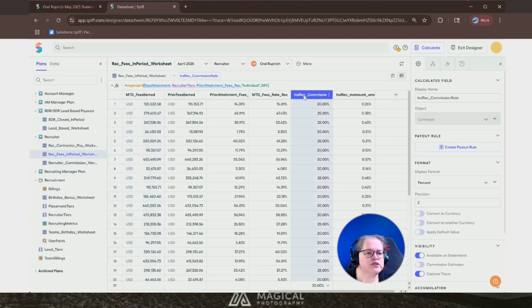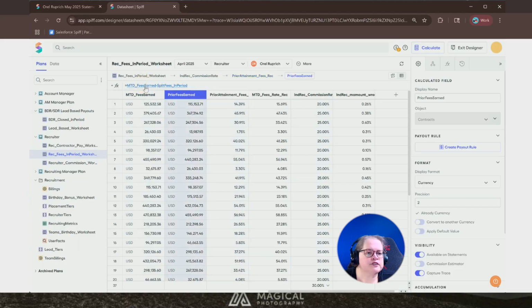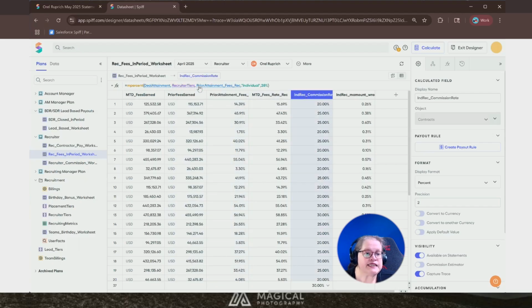And let's go back to our commission rate. So prior attainment fees. Like I said, the prior fee, the only difference is that you have to subtract out the current fee. And again, make sure if you're in percent and you're using mpercent, which is what we are using here, you need to be in a percent. Okay, your deal attainments, your prior attainment, these all need to be percents. And then this just needs to be the column.